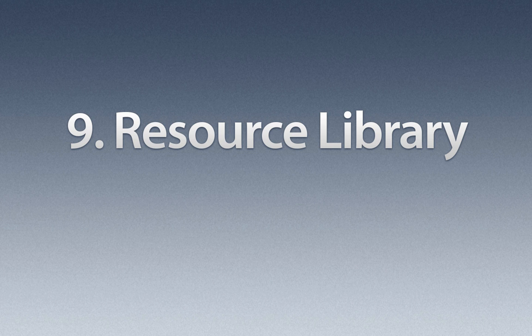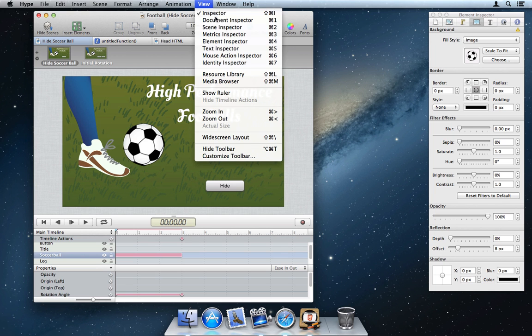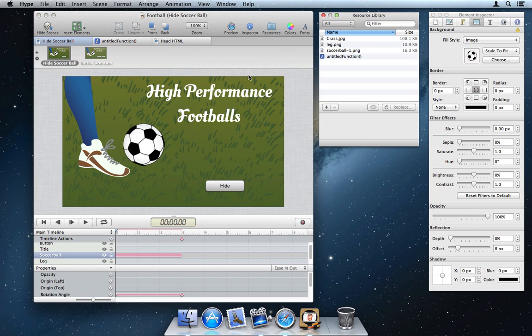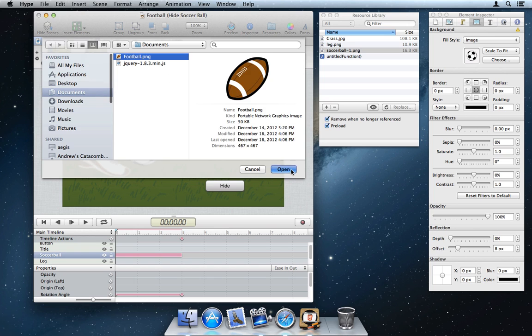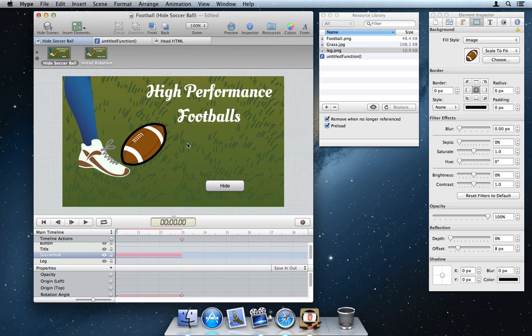Number 9. Resource Library. The resource library is the one-stop shop for all images, videos, functions, or other files that you would like to include in your exported resources folder. Resources can be replaced across the entire document, like swapping this soccer ball with a football. Notice that this change affected all of the document scenes.